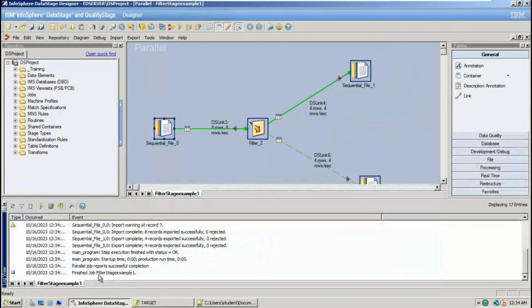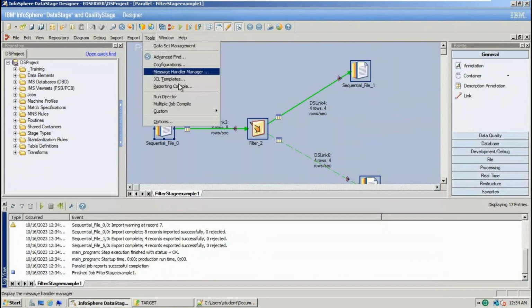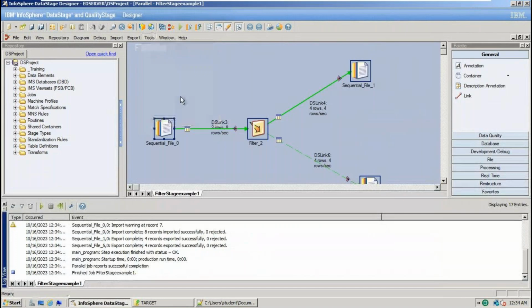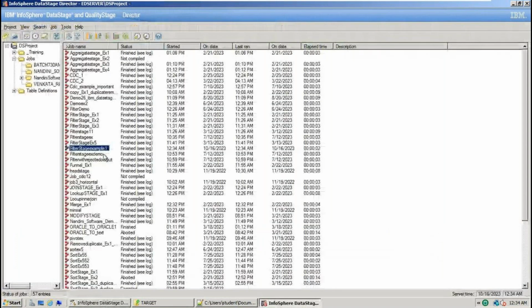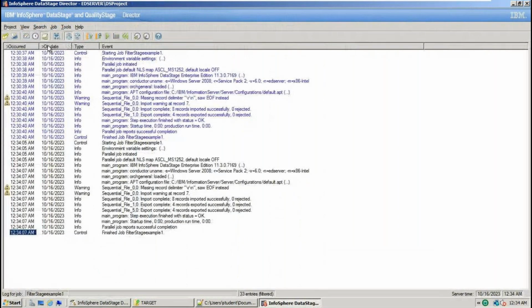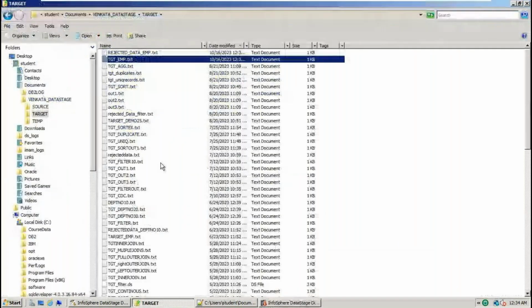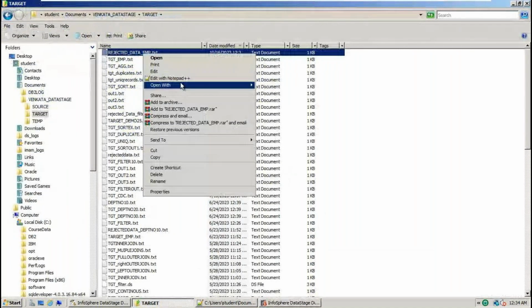Finished the job. There is also Tools, Run Director, where I can view the job status. What is the job status here? Finished. The job is successfully finished. Now let me open the rejected output. I want to see what records are in this file.